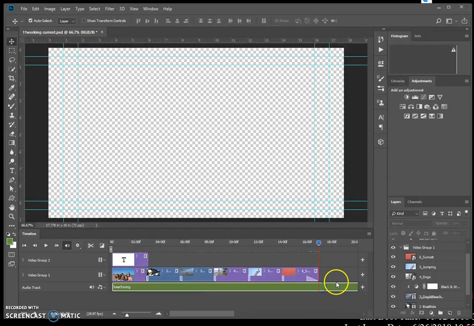So the audio file is still selected. We see that white border, and then we're going to click this little scissors icon. That's the Split at Playhead. So we're going to click that, and that song is now split right there.